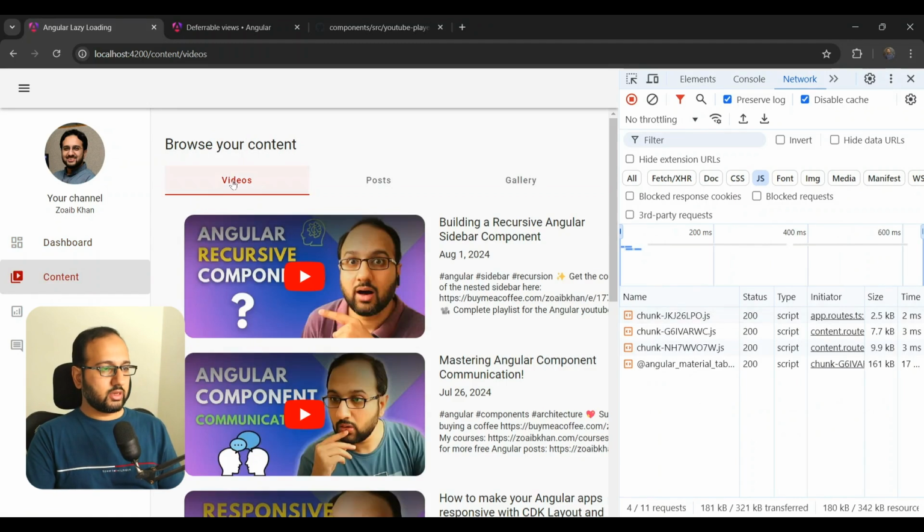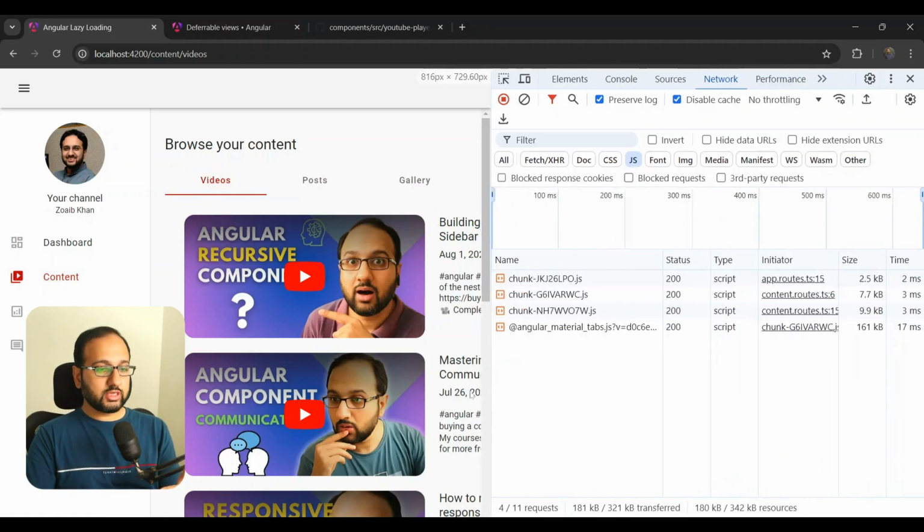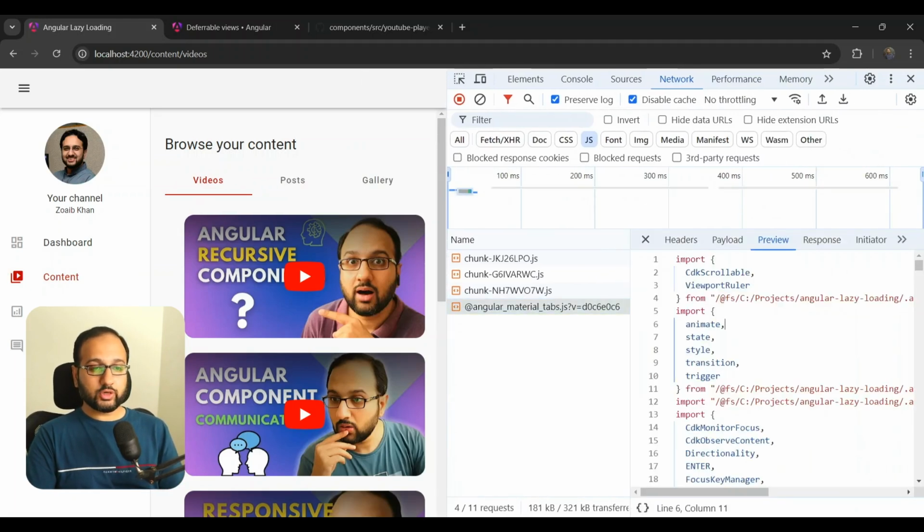So one of them will be the content chunk, the content routes file, and then it also loads the videos content lazily loaded, which is a child of this. And before that, you can also see that it loads a material tabs component. Now, the material tabs component is a third party module. It's using the material components.